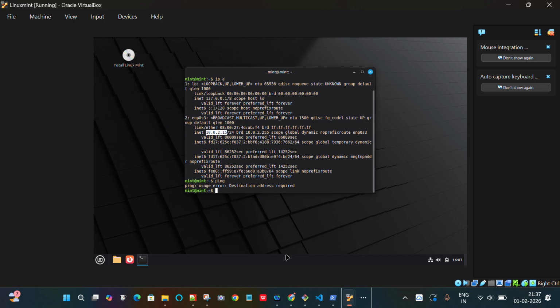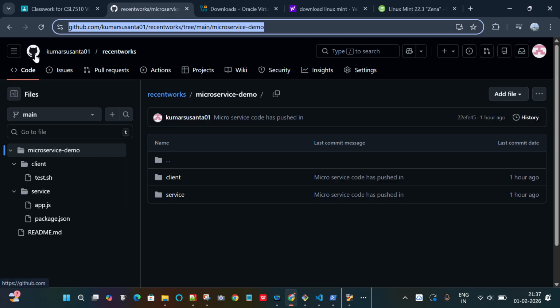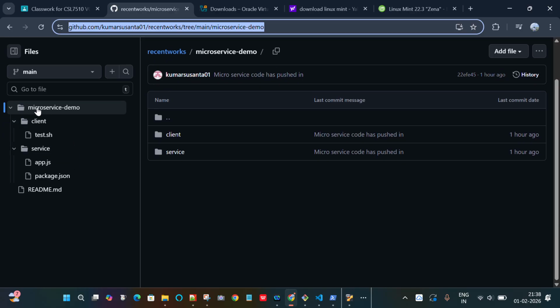So now let's go to the microservice code. For that, let's navigate to Chrome, where I already created a GitHub account in my name, and I have the repository VirtualBox. In this case, you can see I have created a folder, microservice demo. In it I created two folders. One is service, one is client. Service is like the server, and the next one is the client.